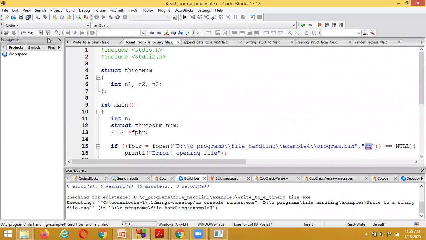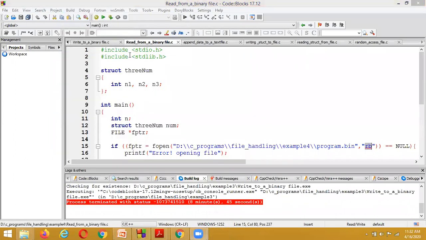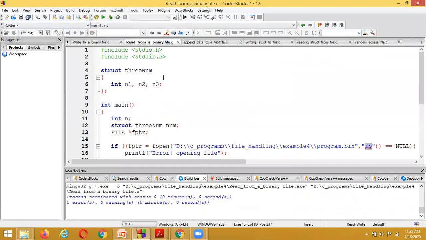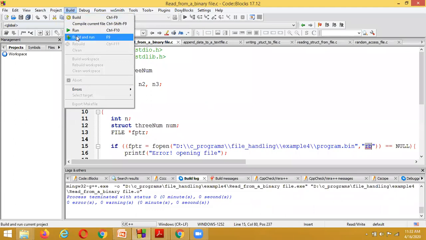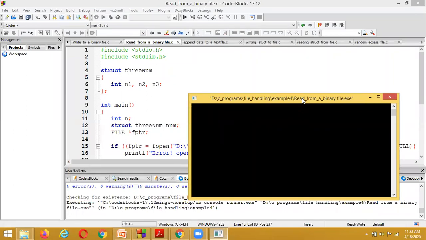And if I am compiling and executing this program, what is it going to do? Here it is showing 0 errors. And here I am executing this C program. Now it is going to read the information from the file. What information has been read? 1, 5, 6, and 2, 10, 11, 3, 15, 16.